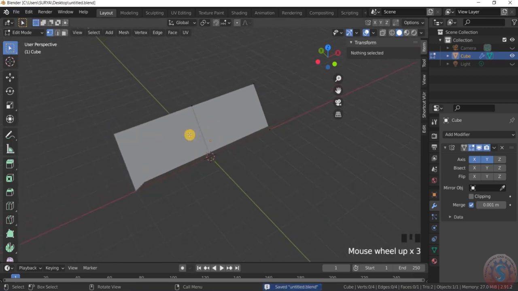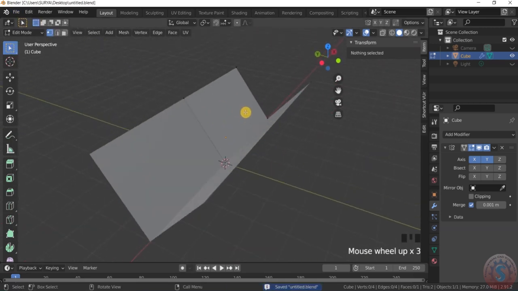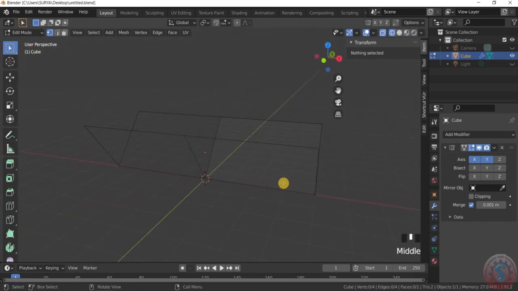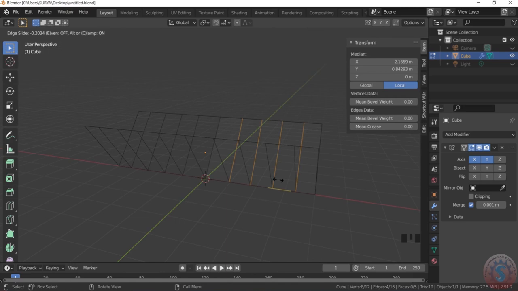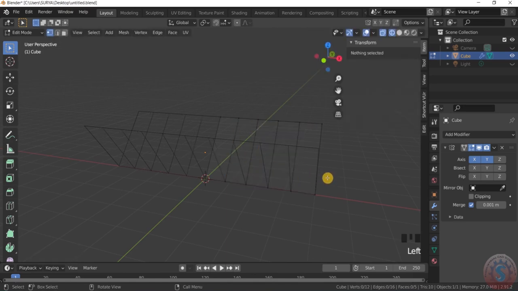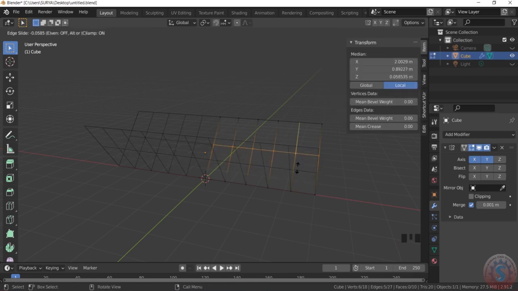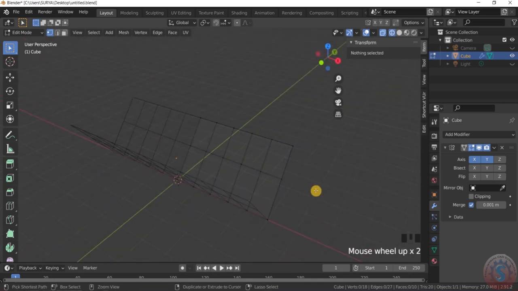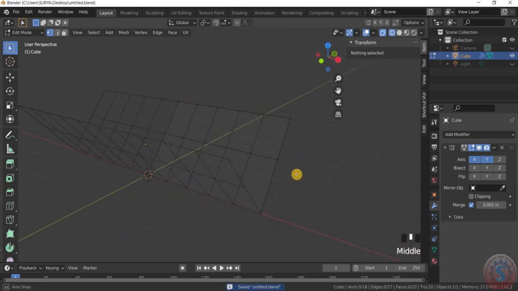Then I want to save this file, go into the edit mode and Z wireframe mode. I want to create loops here by using Control R. Here I'm clicking four loops in the horizontal direction, and in the vertical direction I want one loop some distance to the center. Then it is created.